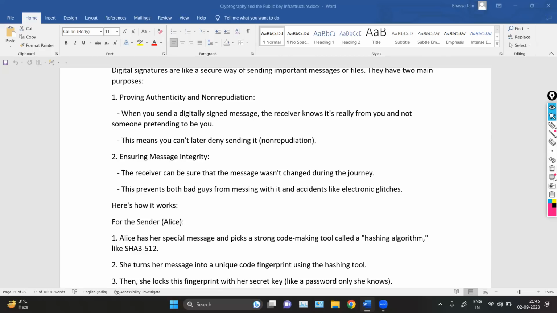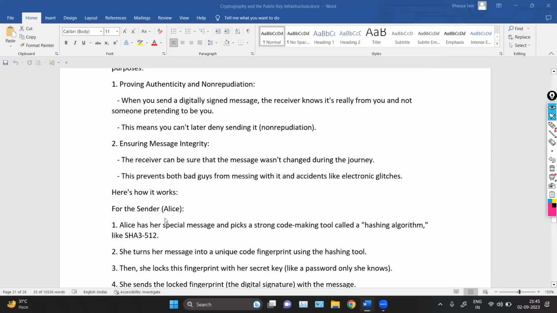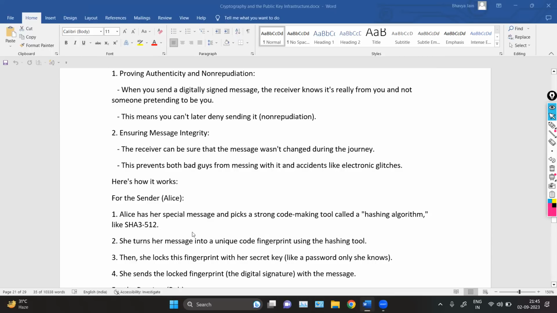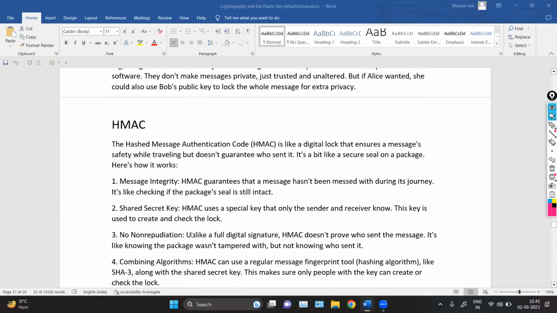But what is the difference between this one and HMAC? With HMAC, we only know the message was sent, but who sent it we don't know. In this first method, we are ensuring non-repudiation by locking the message. But in HMAC, we are not locking any message. We are just generating the hash and transferring the hash. That's it.